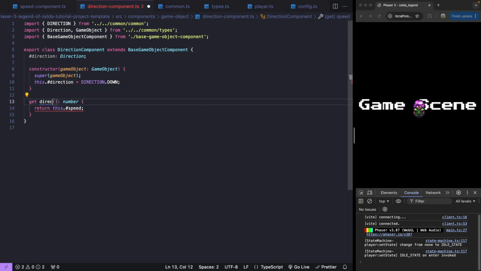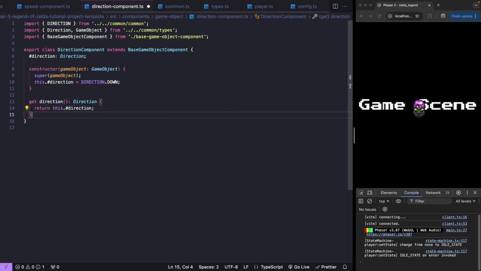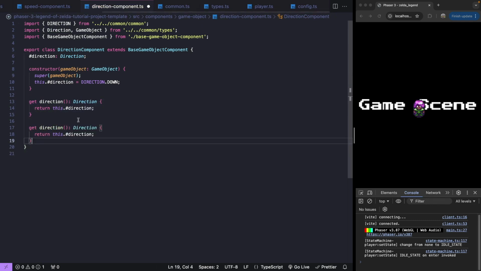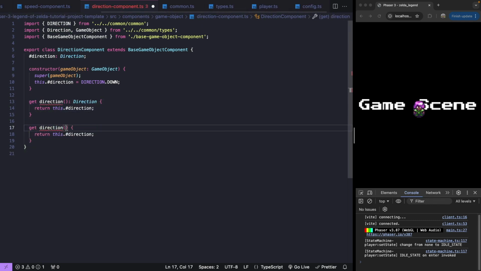For our getter, we'll do get direction. This will return our direction type. Now let's add a setter for setting our direction. So I'm just going to copy this here. We'll paste it, get rid of our return type. And now for our argument, we'll do direction. We'll set our type to direction. And we'll do this.direction will be equal to the direction we provided. And we'll change it to be our setter.